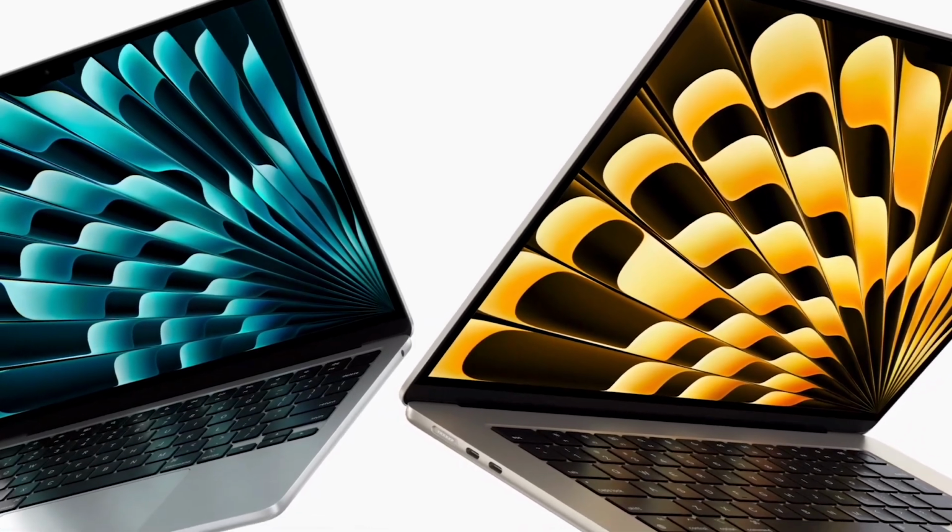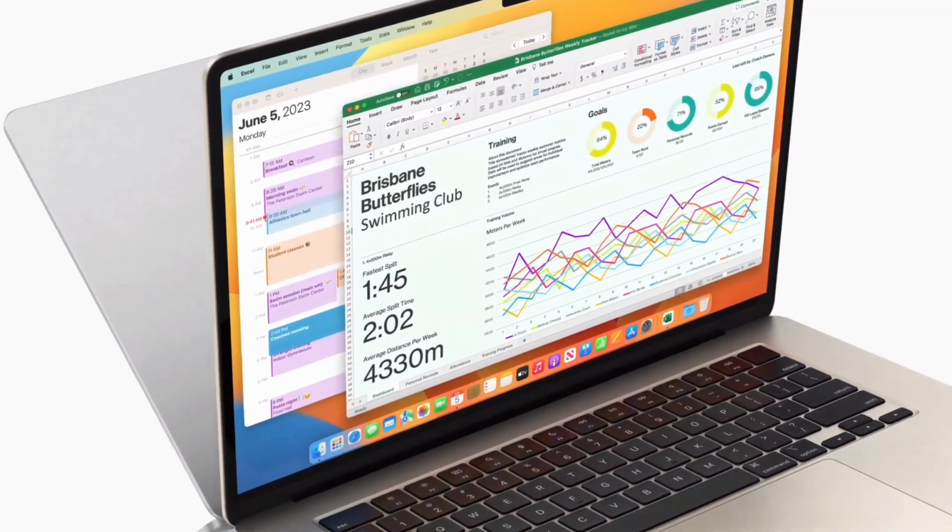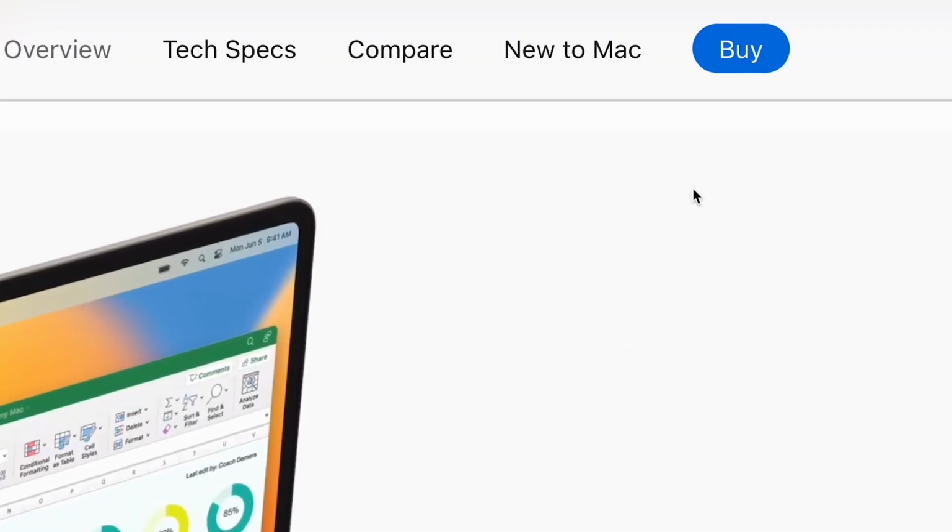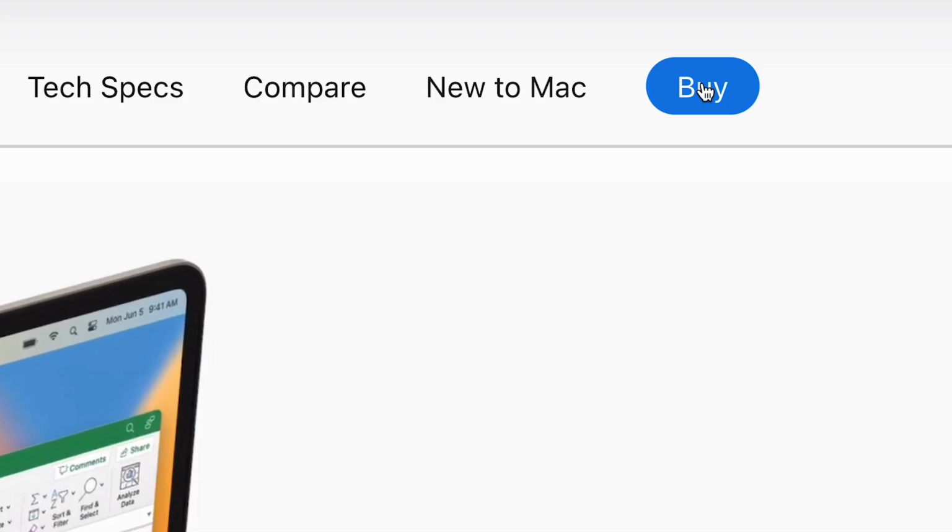All right, so you guys are probably wondering why I have this MacBook Air 15-inch pulled up on my screen, and that is because the first step is going to be to go ahead and purchase this MacBook. No, I'm just playing, you guys.